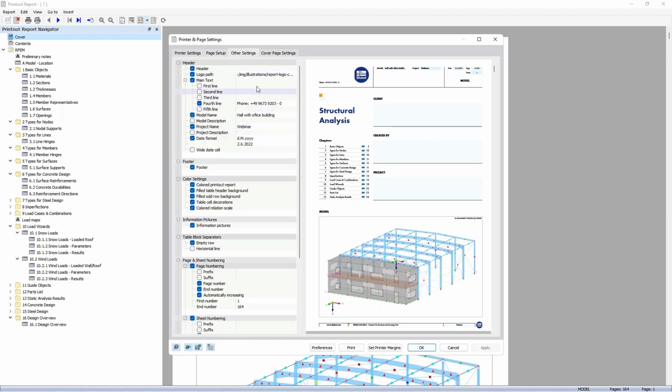Then other settings. You can enter the address of your company here. I enter Dlubal Software GmbH. Then the address of our company, Am Weg 2, in Germany, Tiefenbach.